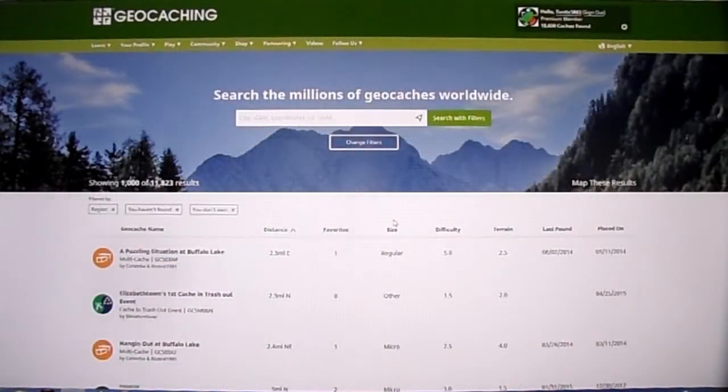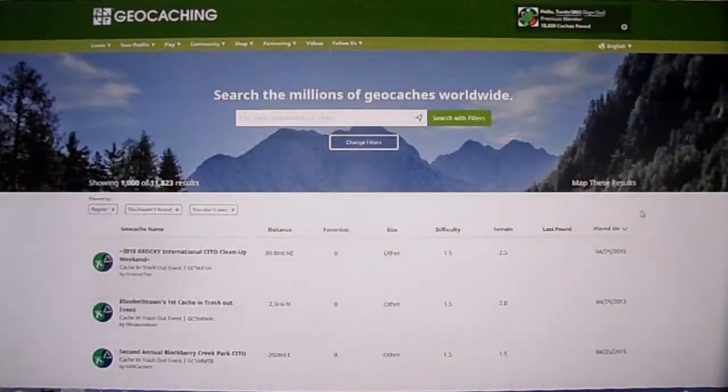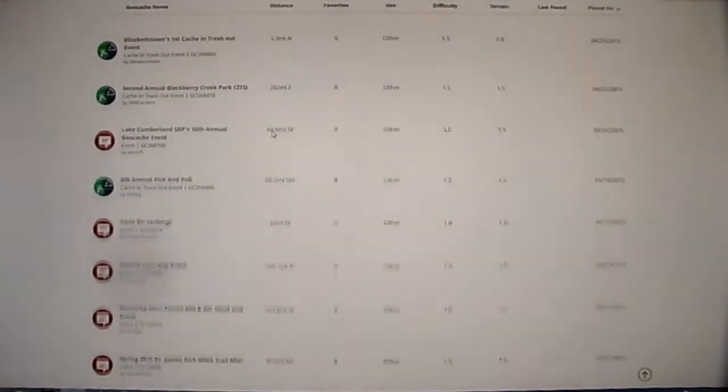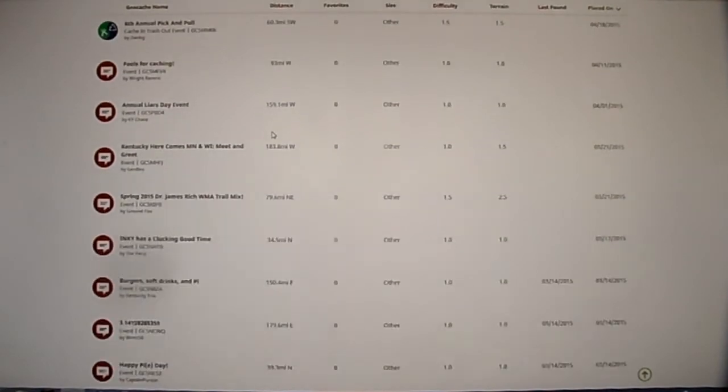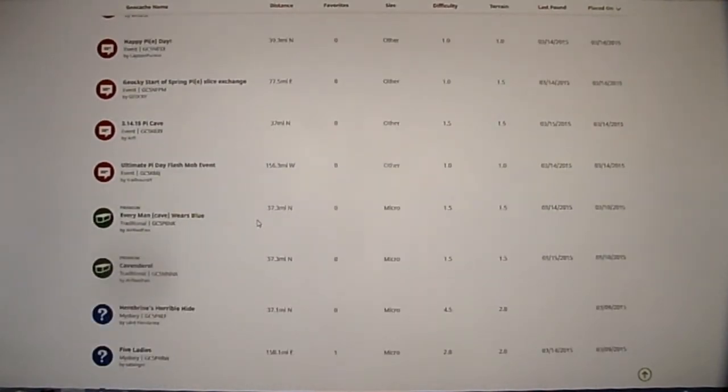Okay, now what you're seeing here is not what we're still used to, because it's going to have different things. So what we're used to now, if you hit this over here where it says placed on, it goes back to what we're kind of used to. This is the latest caches. It shows the events first, and then it goes down through all the events, and toward the end of the events it starts showing you the latest caches.